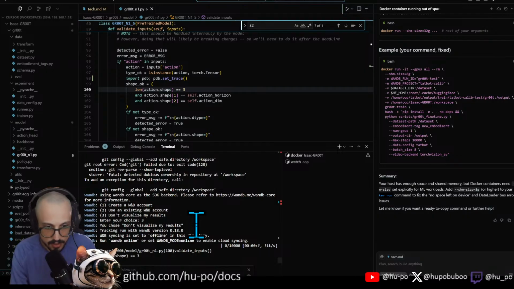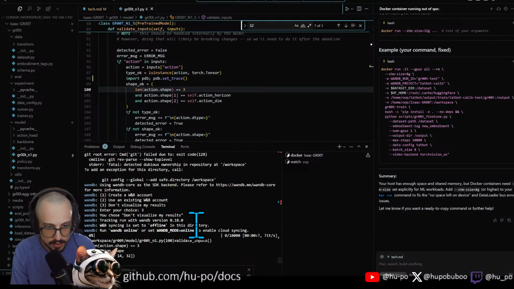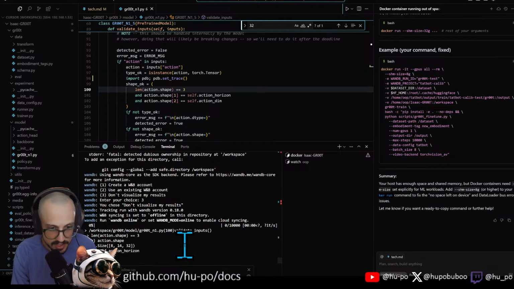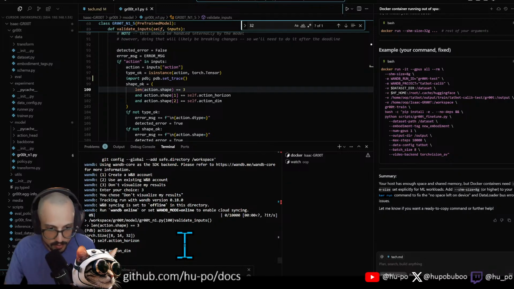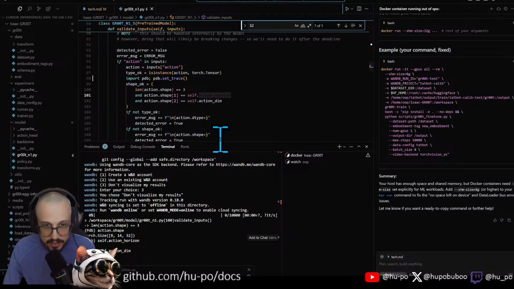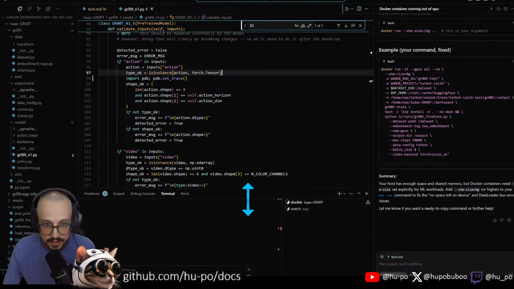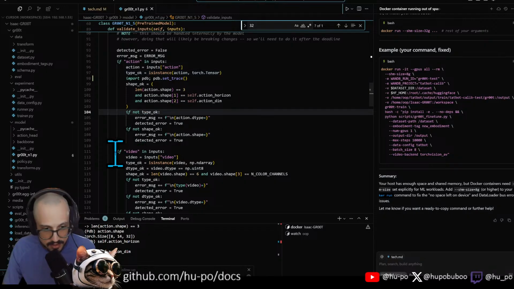And let's see what the action.shape is. So this is the 8, 14, 32. So it is 3, which is fine. Let's see what self.action_horizon is. 16, and then self.action_dim, 32. Okay, so actually, the action dim is correct. It's the action horizon here, which is 14, and it should be 16. So at some point, we're setting action horizon to 14 when it should be 16.